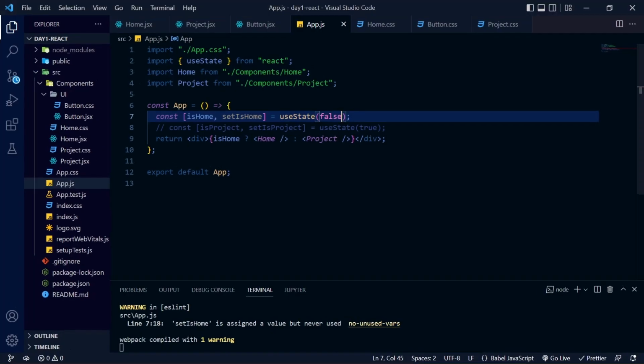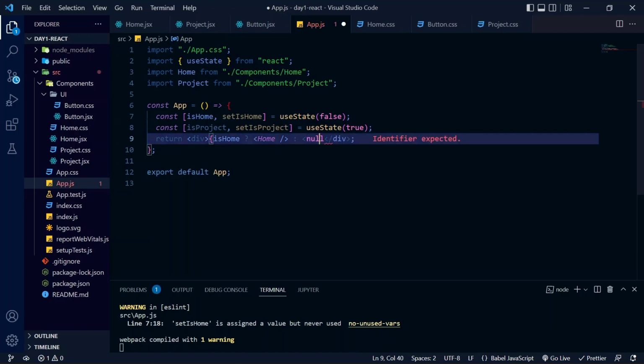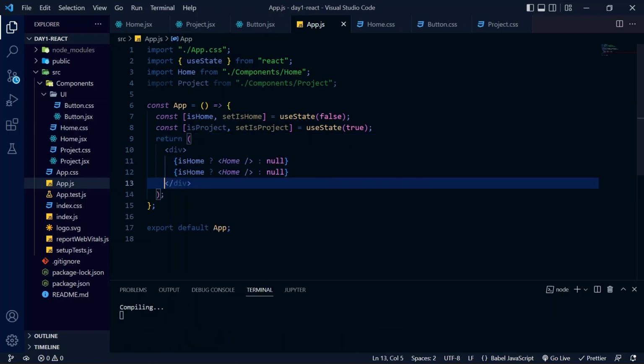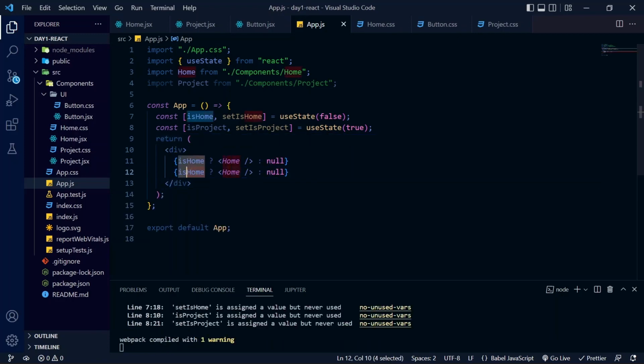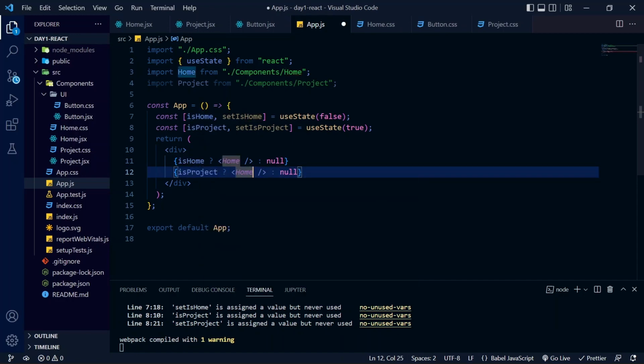To make it in such a way that both components are not relying on the same state, we can uncomment this state. And right here, I will return null. What null means is don't return anything, just leave it blank. Don't return anything at all. We can then copy this line and paste it. Then instead of isHome, we can do isProject, then return the Project.